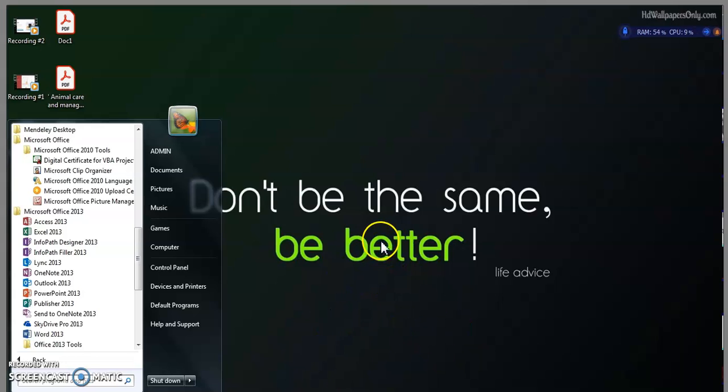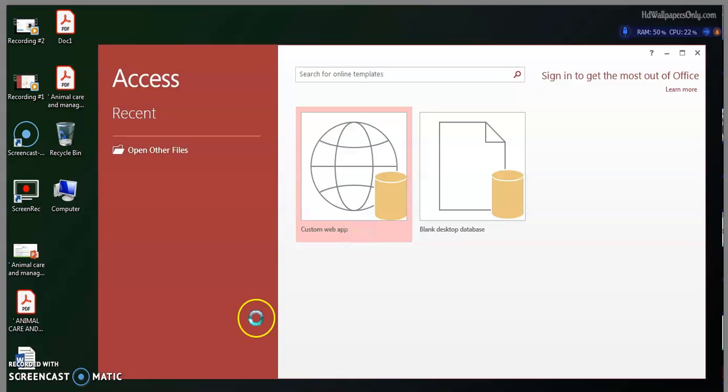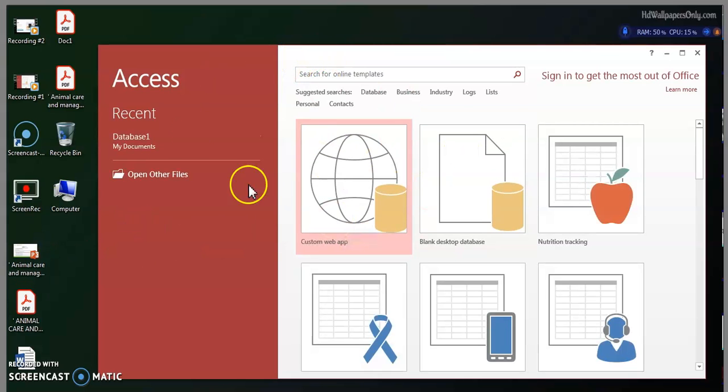Hello everyone. Today we are going to start MS Access. It's another tool from Microsoft Office, and here we have Access 2013. So just go to the MS Office and it will open the MS Access.